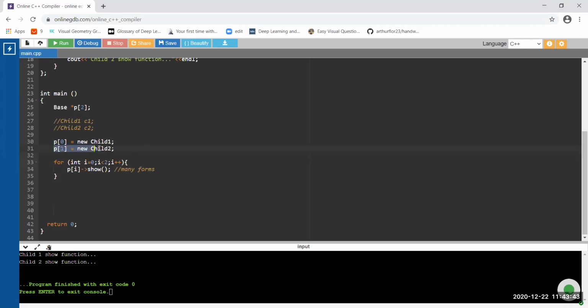Similarly, the second statement, which I have highlighted, if you write new child 2, it will create an object of class child 2 without any name. Okay, we are not giving it any name. And the address of that object will be in P1, right? So previously, first we were creating object and then we were copying address, right? So you see, I'm writing it in comments. Previously, we were doing this thing.